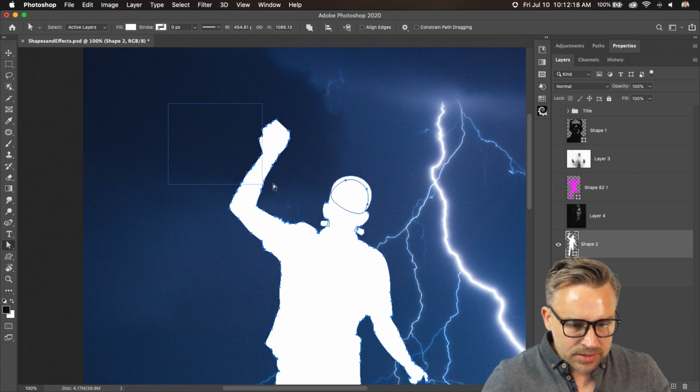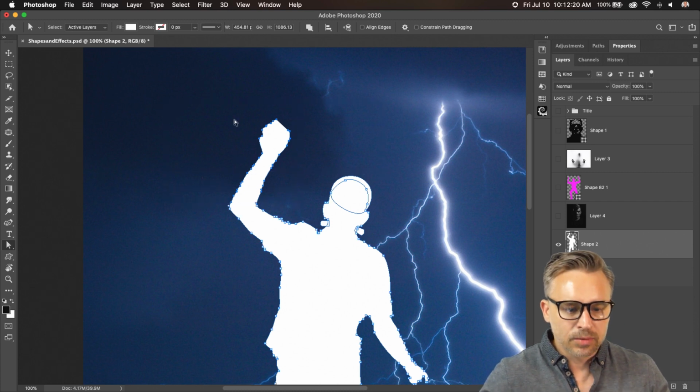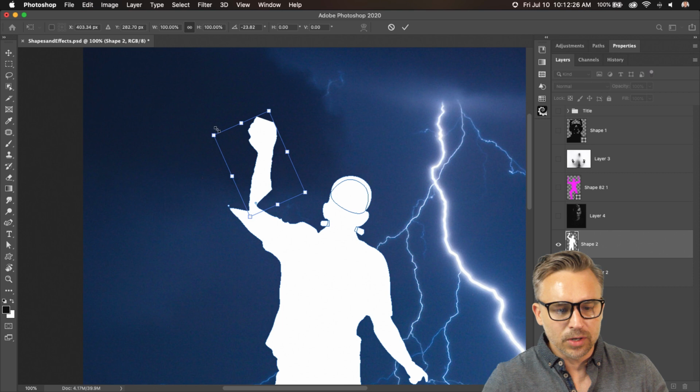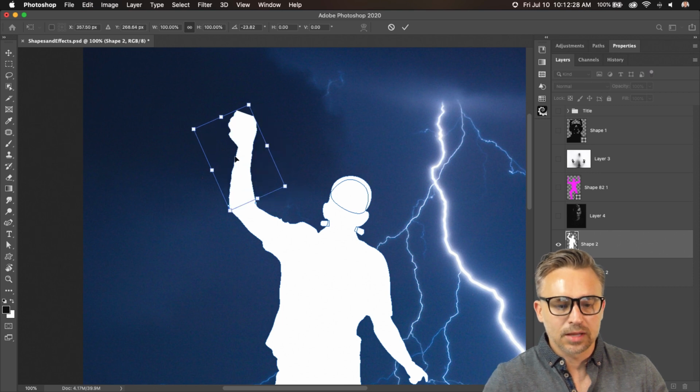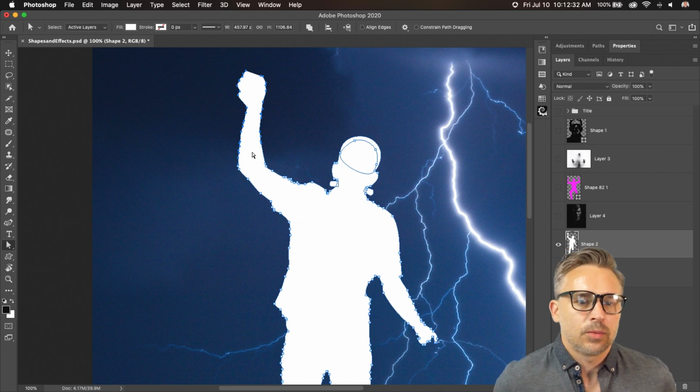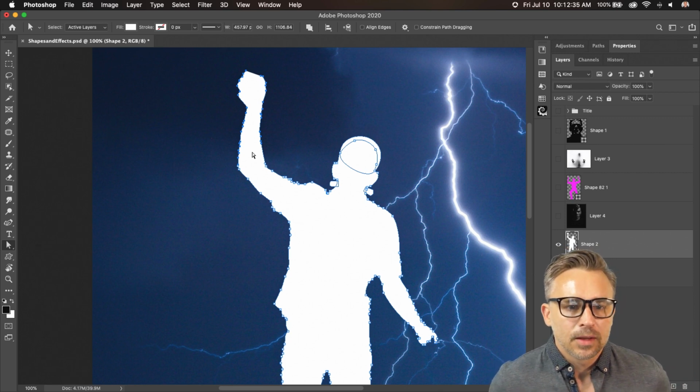Let's take, for instance, this part right here, and Command T and rotate it, because it works a lot like Illustrator. I can manipulate his arm. But what I really want to do is chop him up.